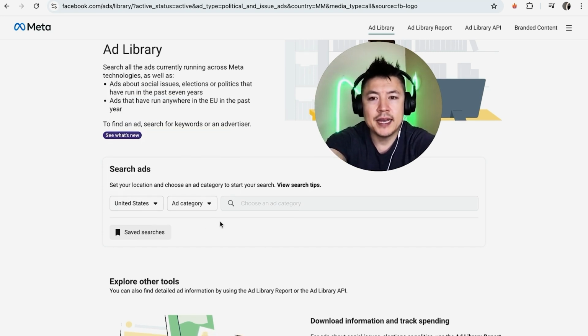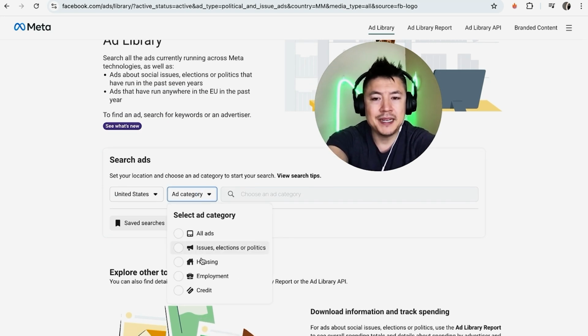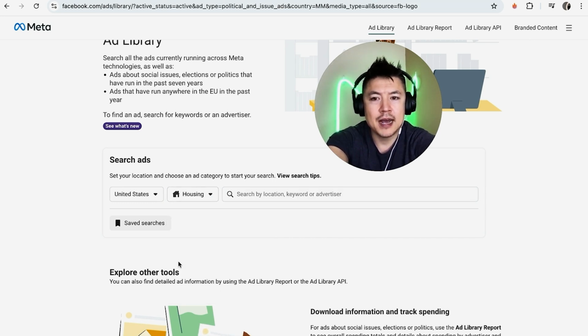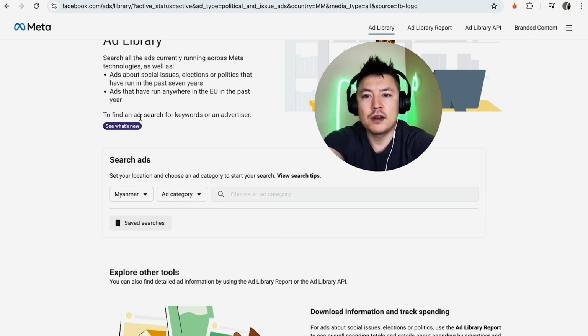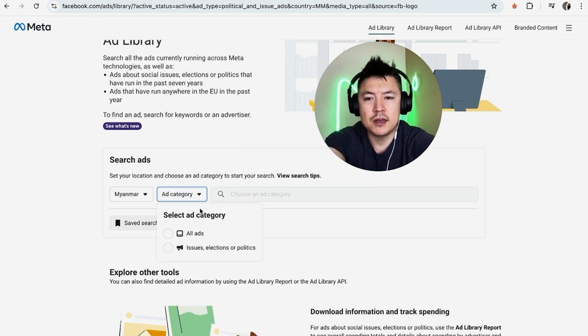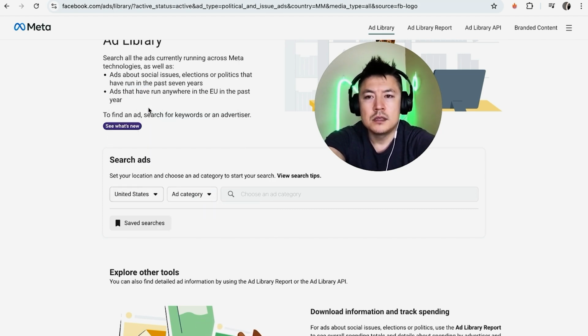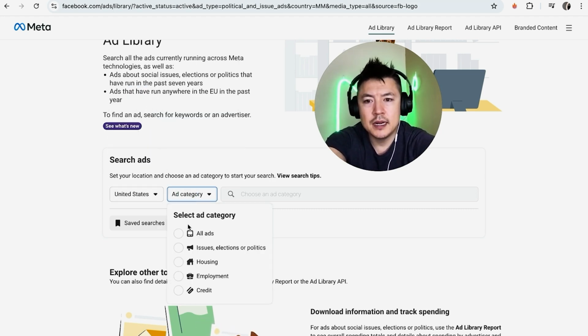And next, you want to choose the ad category. This is going to be different depending on which country you're in. So for example, today we'll look at housing. However, if we're searching in a different country, let's see here, Myanmar, they have different categories. As we see right here, category, there's only all ads or issues, elections, or politics. They're separated. So I'm going to choose United States again, and then I'll do all ads.